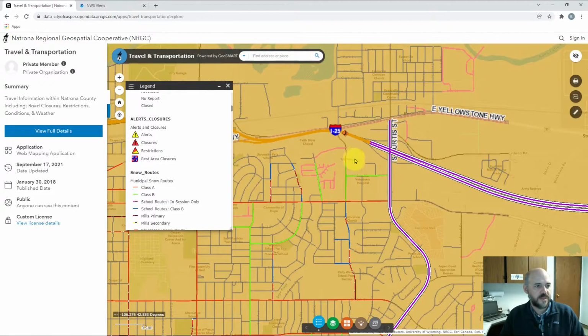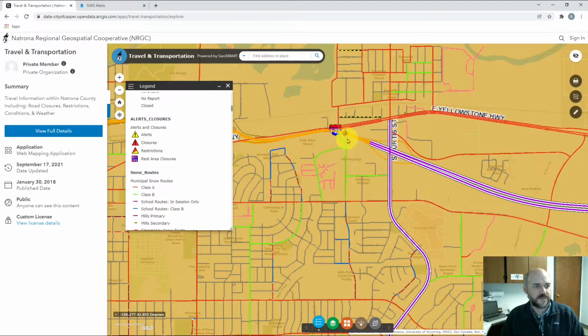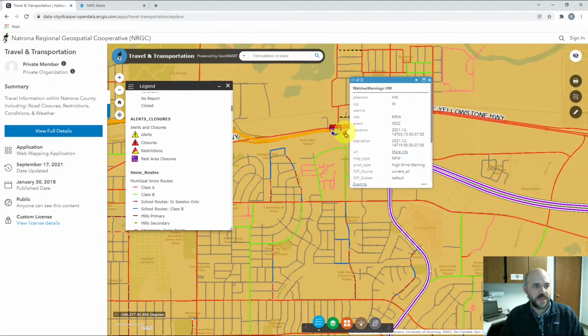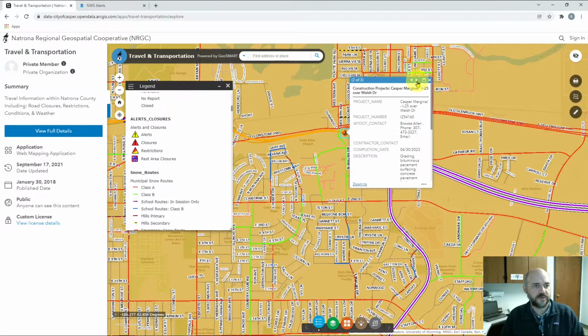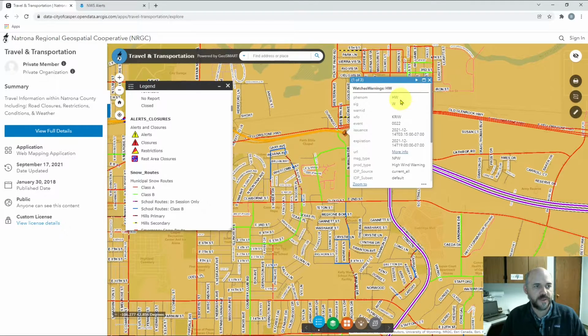Up here by I-25, we can see that there's a construction symbol, and this is, of course, for the bridge over Walsh that is being rebuilt. Let's cycle through our pop-ups here to get to our construction project one, and you can see that it is selected because it's got the illuminated box surrounding that symbol at this point. If we went out, we can see that now we have selected the watches and warnings, which is that giant polygon that's covering the region.